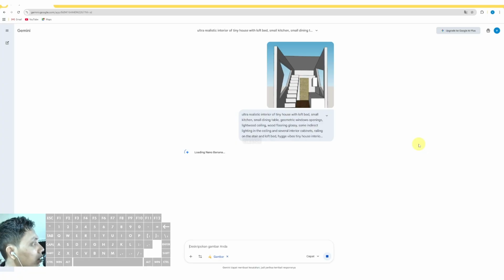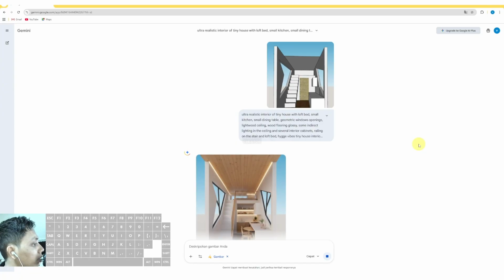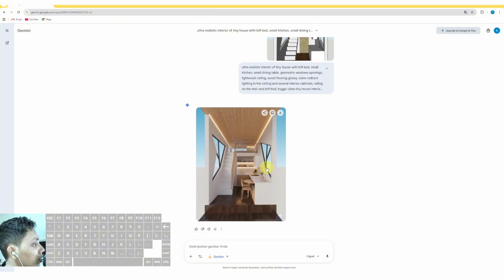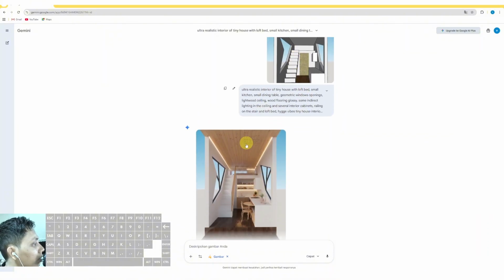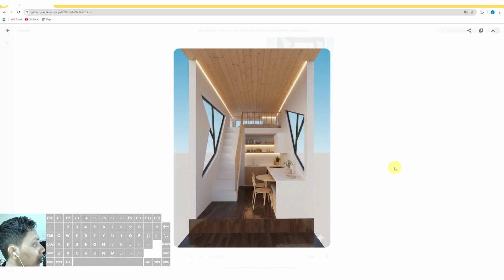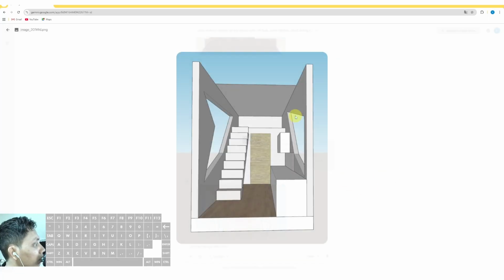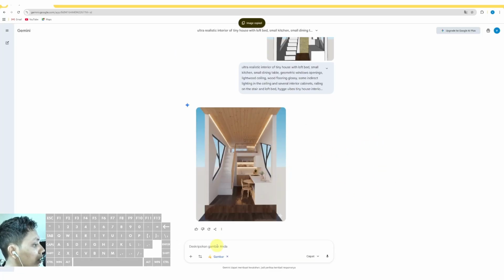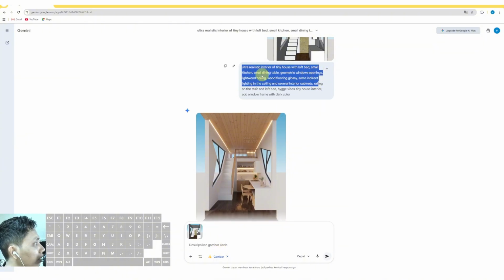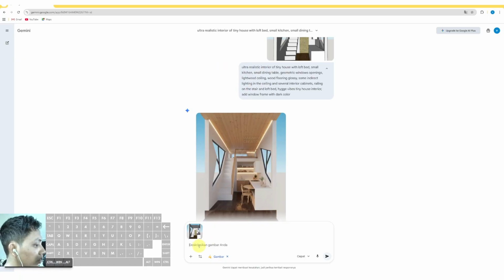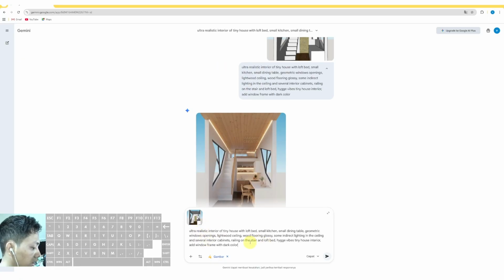Okay, it's processing again. Okay, it has a frame. This is the second result. Then we can try again for another result. We can try again for another result. We can change it to a photo of interior.